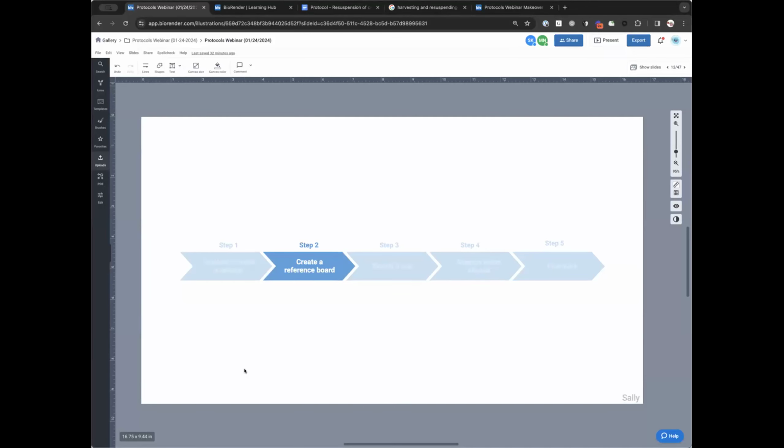The next step is to make a reference board. What this means is collecting all the visual and written material that I want to reference for my figure and adding it all to one location. I like to do this right on an empty BioRender canvas that I will be making my actual protocol figure on later. So let me actually do this for you. Let me demonstrate this for you.